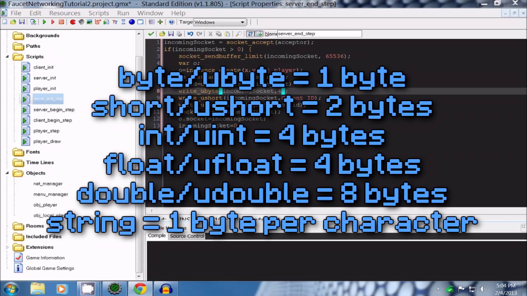Bytes are 1 byte. Shorts are 2 bytes. Integers are 4 bytes. Floats are also 4 bytes, and doubles are 8 bytes. Strings are 1 byte per character contained within, and Faucet Networking's writeString function does not include how long the string is. Thus, if you intend to send strings, you'll need to get the length of the string, add it to the byte count of a message, and also send that string length along before you read the string to tell the receiving end how long of a string to read.